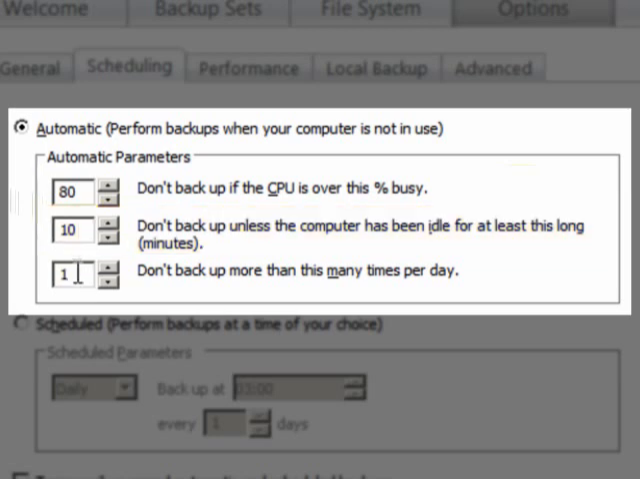To specify the number of times the computer is backed up each day, enter a number in the Don't back up more than this many times per day field. The maximum number of times a computer can back up a day is 12. This means that your computer is backed up every 2 hours.